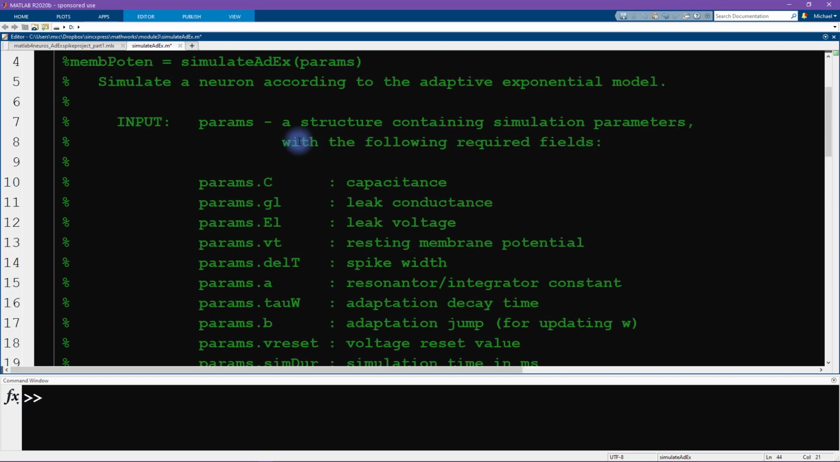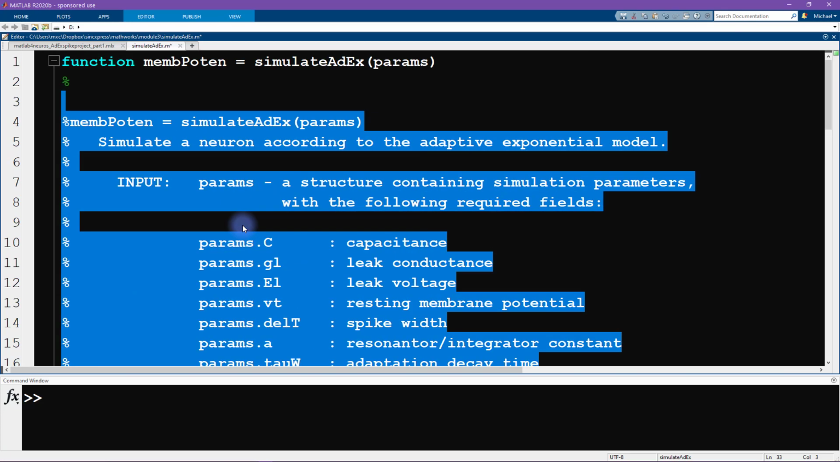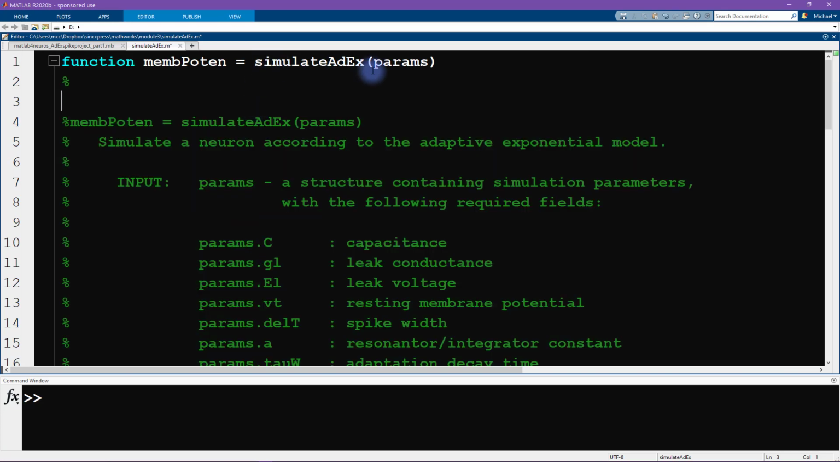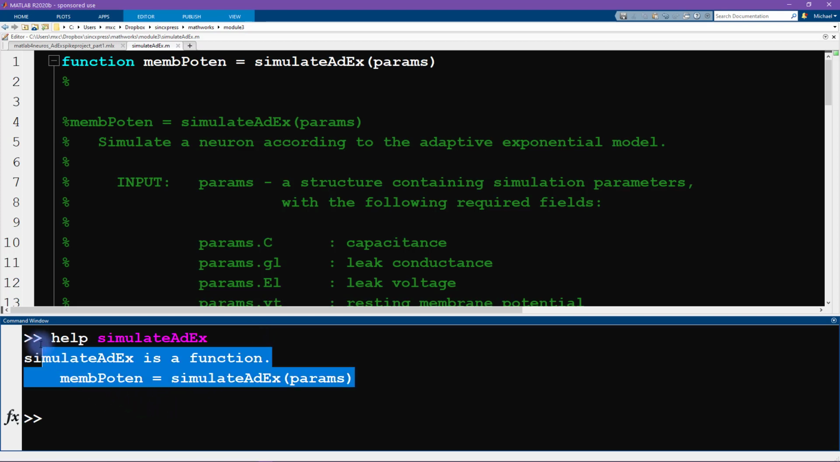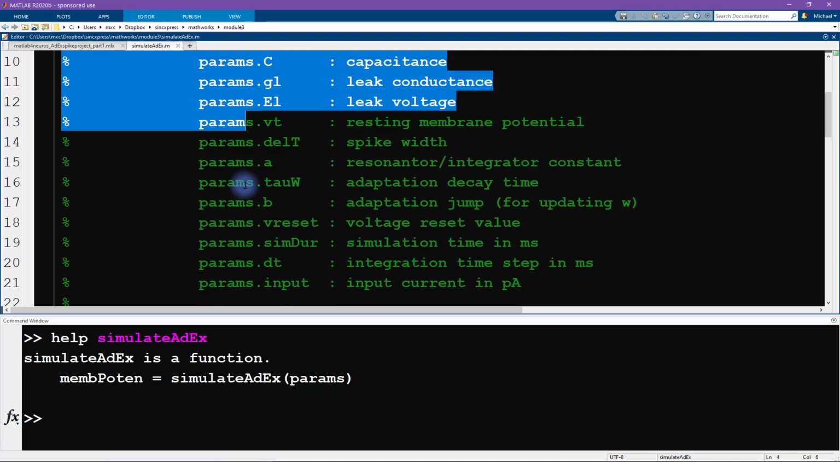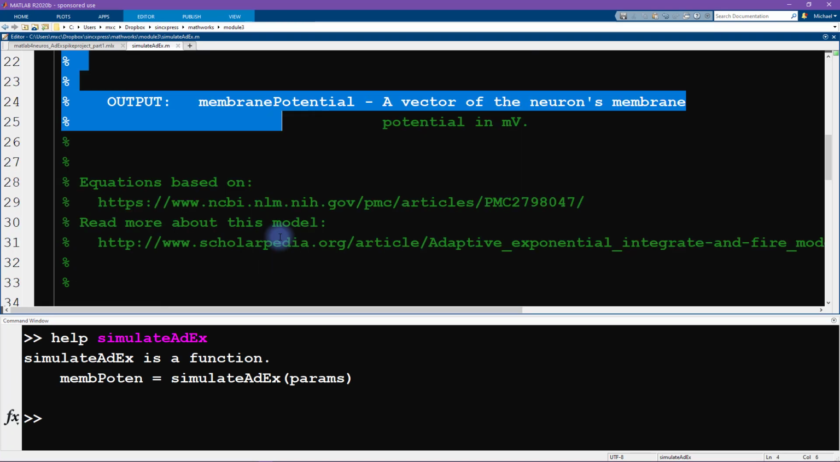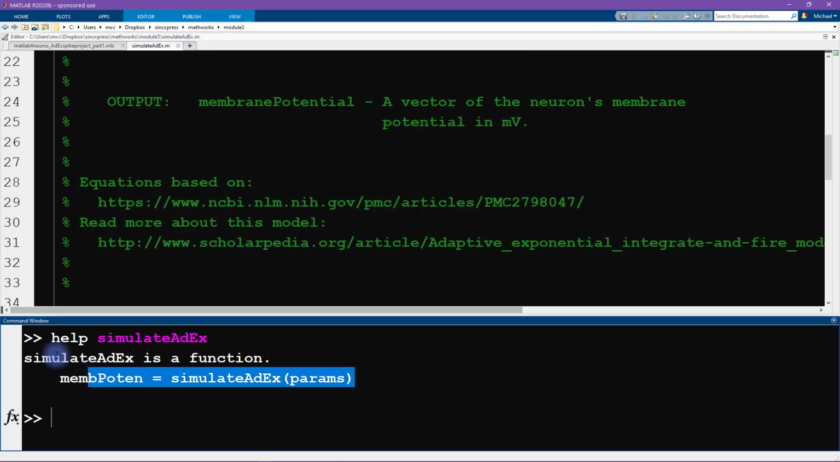Okay, now the last thing that I want to do is check that we see this nice helpful documentation when we type help simulateAdEx. So let's type down here, help simulateAdEx. Let's see. Huh, now this is actually just a little bit of text. I'm a little bit surprised because we have all this really nice comments. You know, it took me a really long time to write out all this stuff. And why don't we see this here?